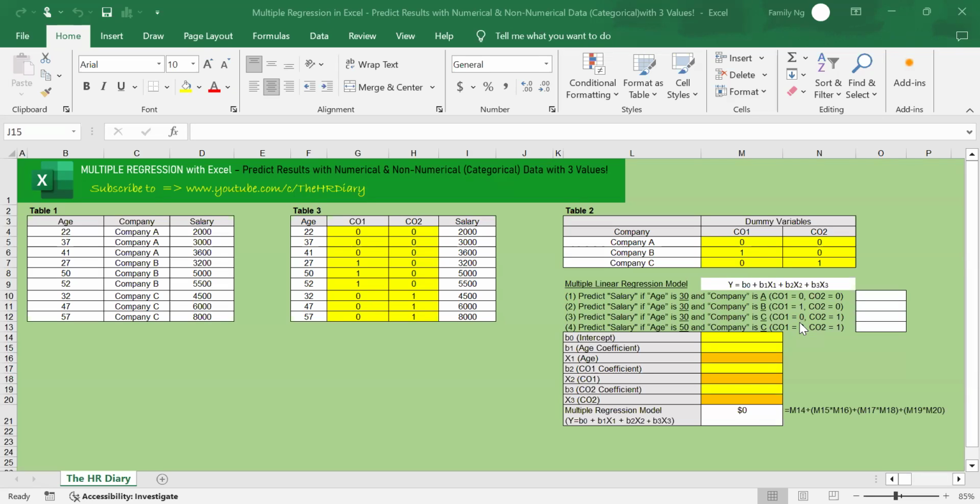In this video, you will learn how to predict results with numerical and non-numerical categorical data with three values using multiple regression in Excel. Specifically, you will learn how to predict a person's salary based on their age and the company they work with. So what is multiple regression?